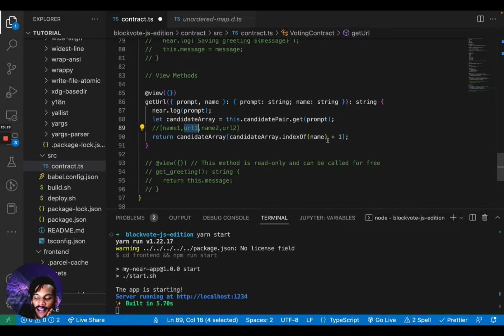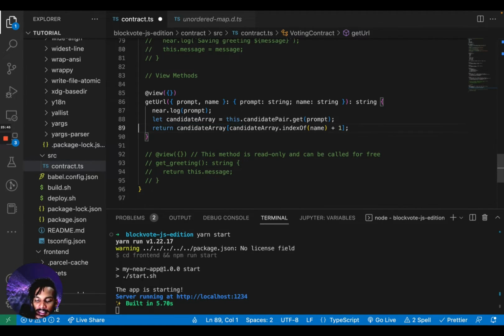So we're saying get the index of the first candidate and add 1, and then pull that information out of that second element. So that's all we're doing here. We're getting the element of the first name, and then we're adding 1 to get the element of the URL. And that's all that's happening here. Hopefully that makes sense. You can always let me know if you guys get lost in the Discord chat.